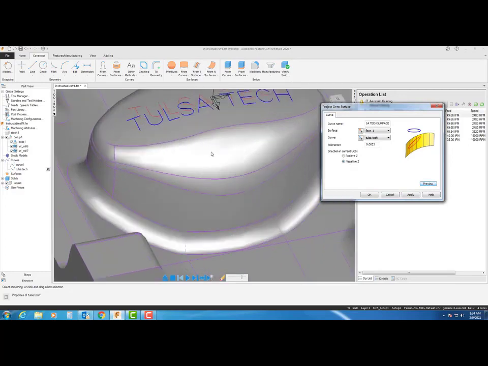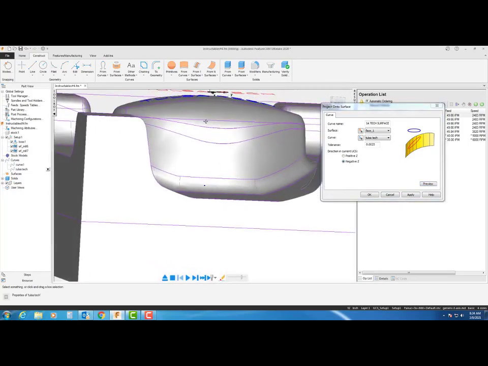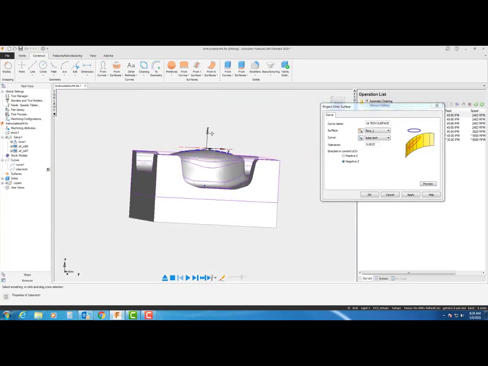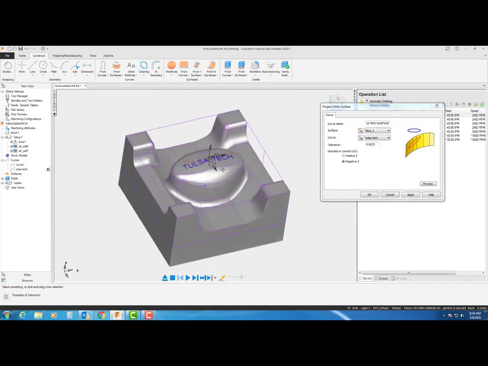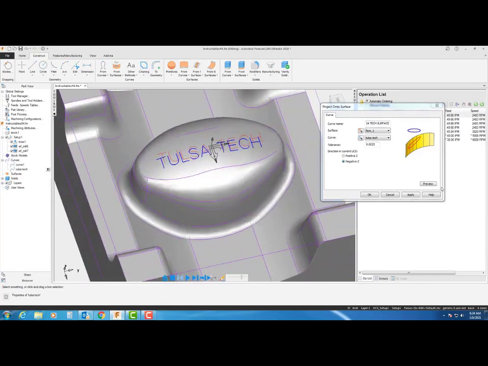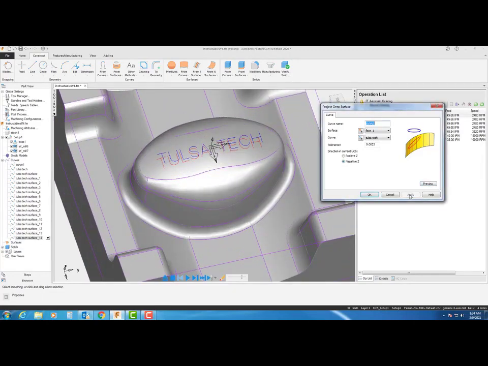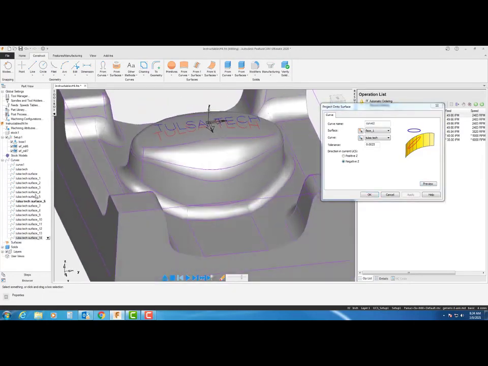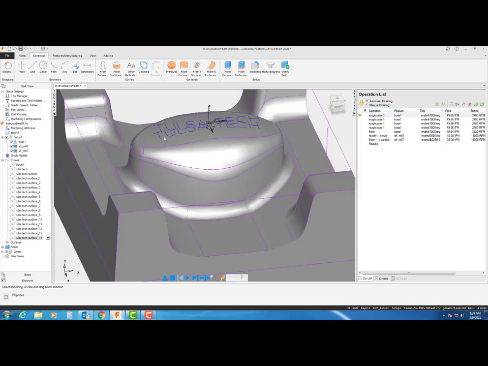So if you look, you can see that I do have Tulsa Tech up in the air, and then I have projected the text onto the correct surface. So that looks really good. So I will hit apply. Now that I have hit apply, you'll see that it did create a groove for each part of that text. So I'll hit OK. And if you come over here, you'll see that each curve is part of the text.